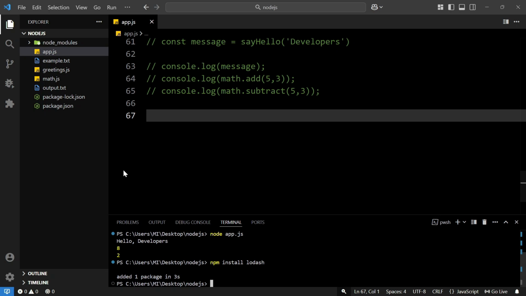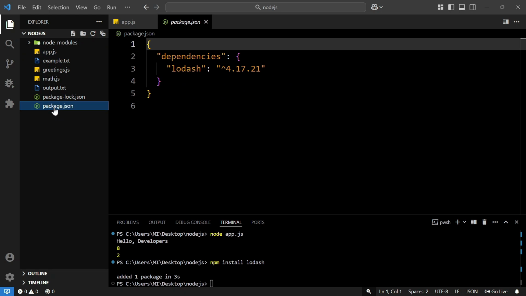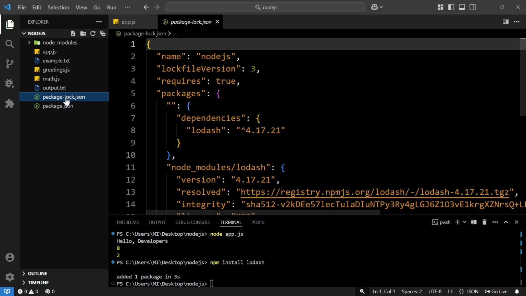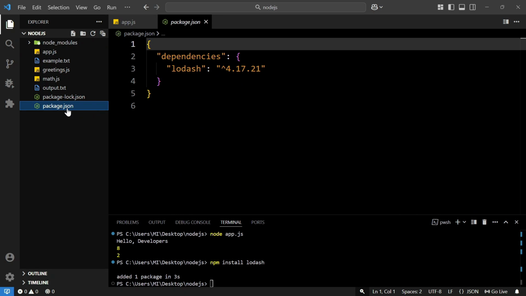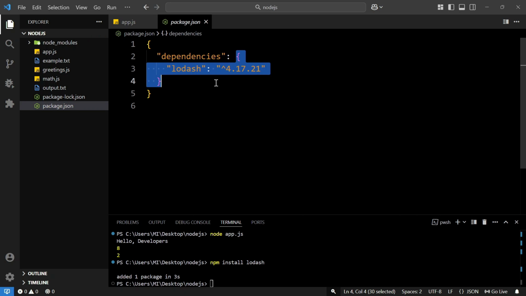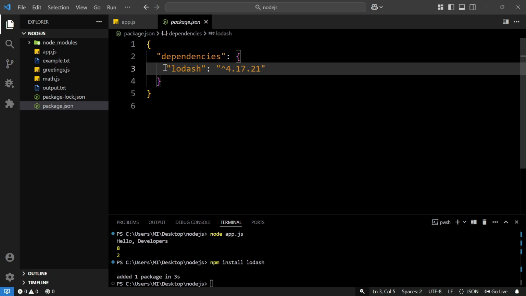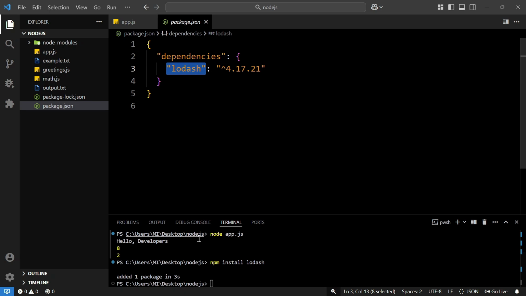And if you see this file system, here we have these 2 new files and 1 folder, that is node_modules. And here we have the package.json and package-lock.json. In this package.json, if I open it, you can see we have the dependencies. And in this dependencies object, we have the package name that we have installed here. With that, we have the package version.